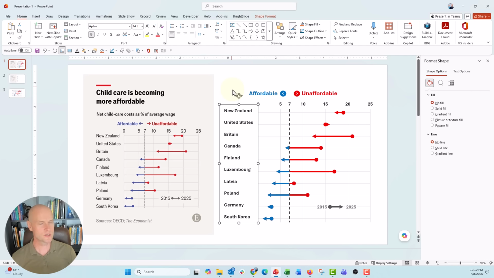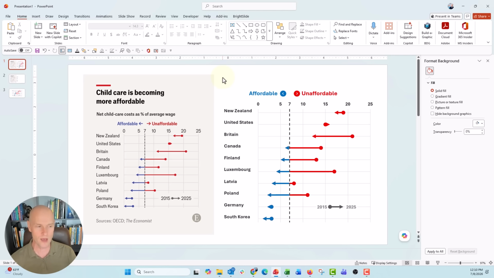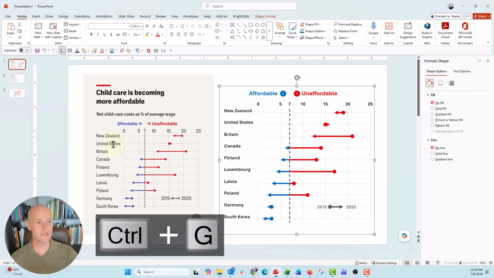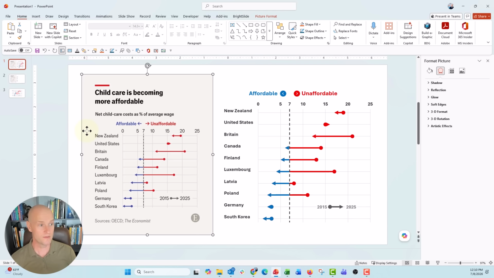So there was a quicker way that I could have probably done that. Instead of cutting the chart, I could have copied it and put it back here. But now look at this chart. It looks really nice, and it looks a lot like the original example from The Economist.